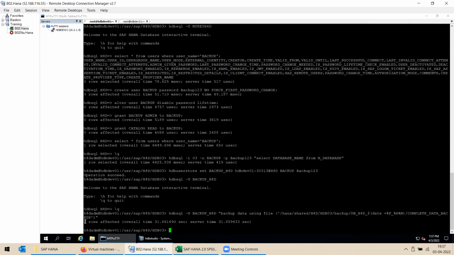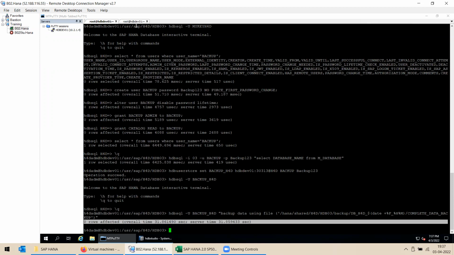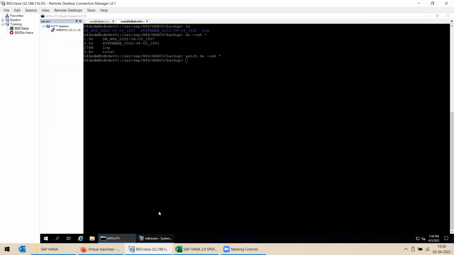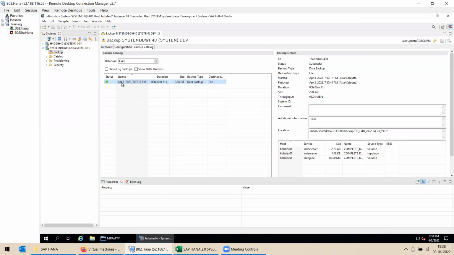Okay, can you see 0 rows affected? The backup is completed. So the backup size is 2.9 GB. You can cross verify in your studio. Just refresh the screen. And here you can see today's backup, 3rd of April 2022, 7:37, 2.84 GB.